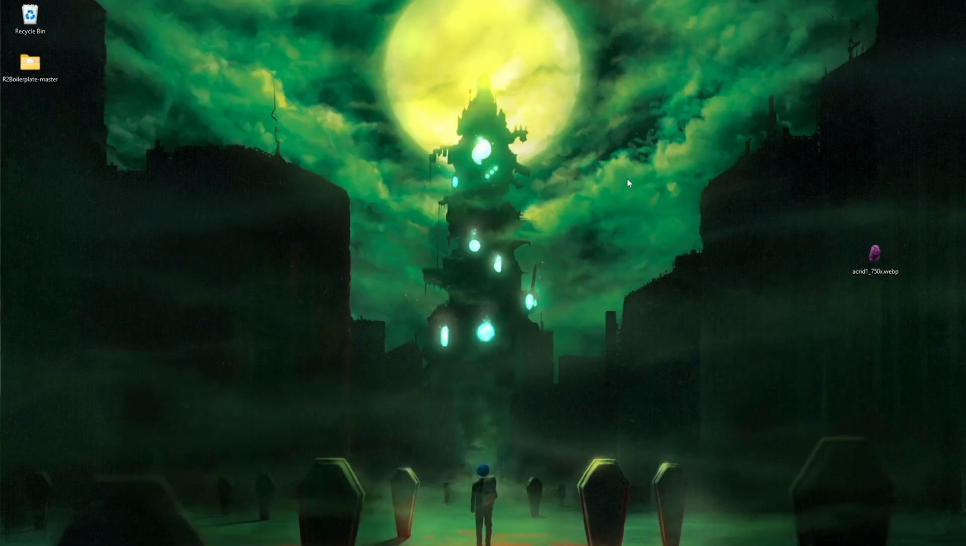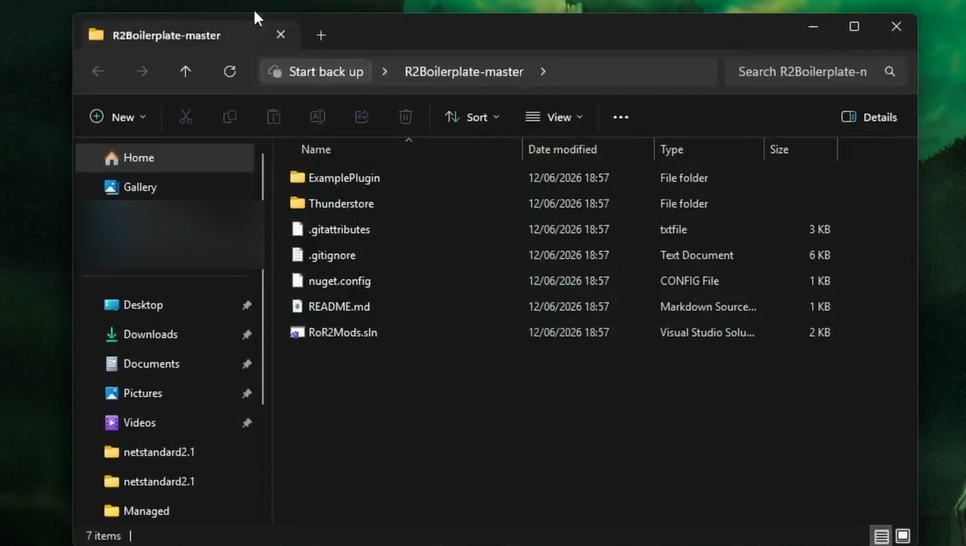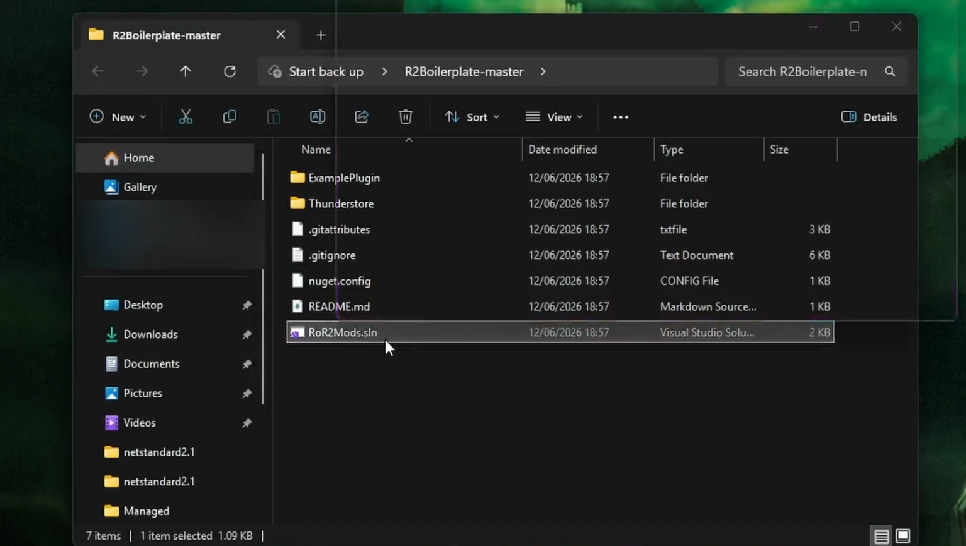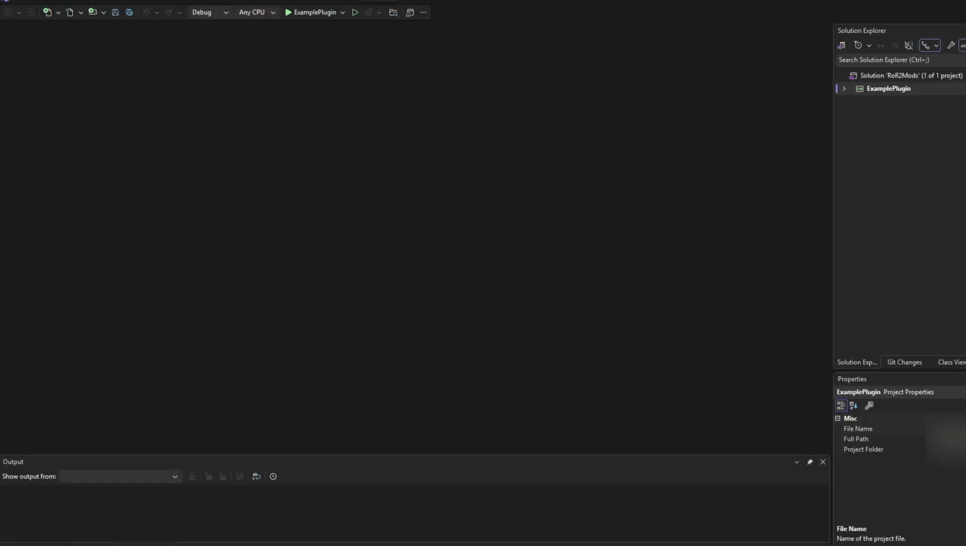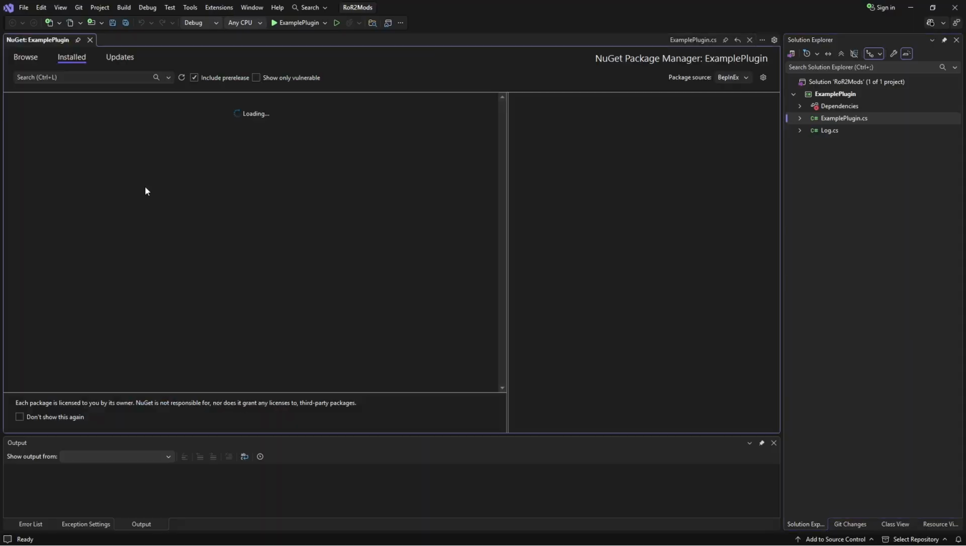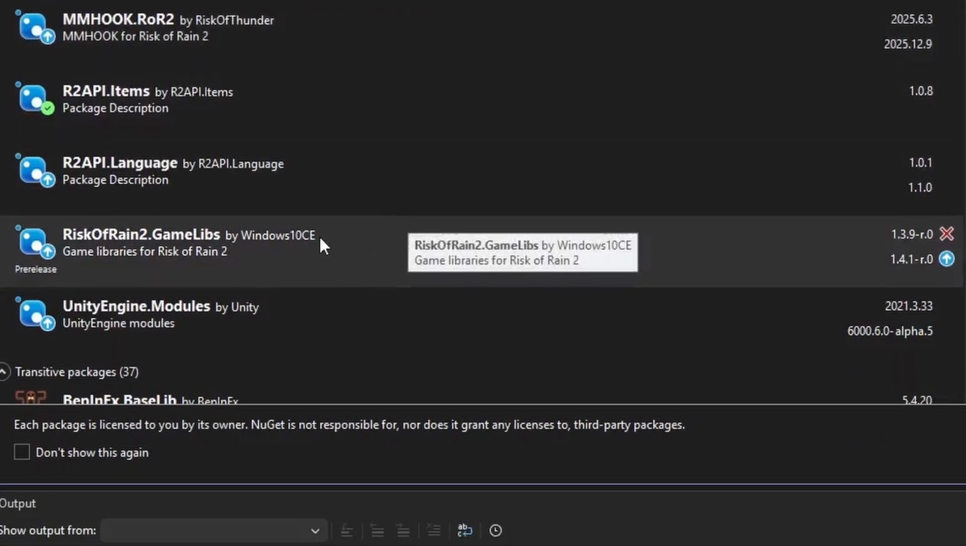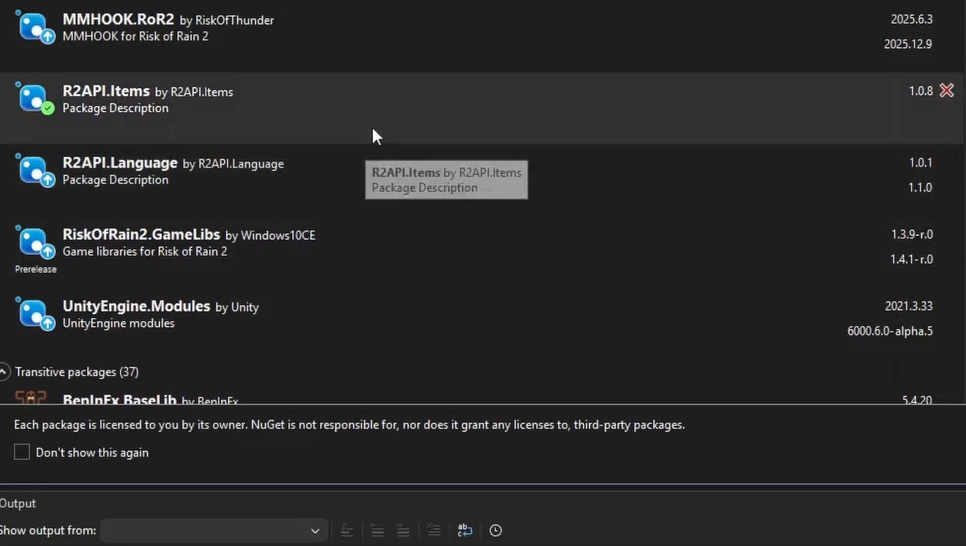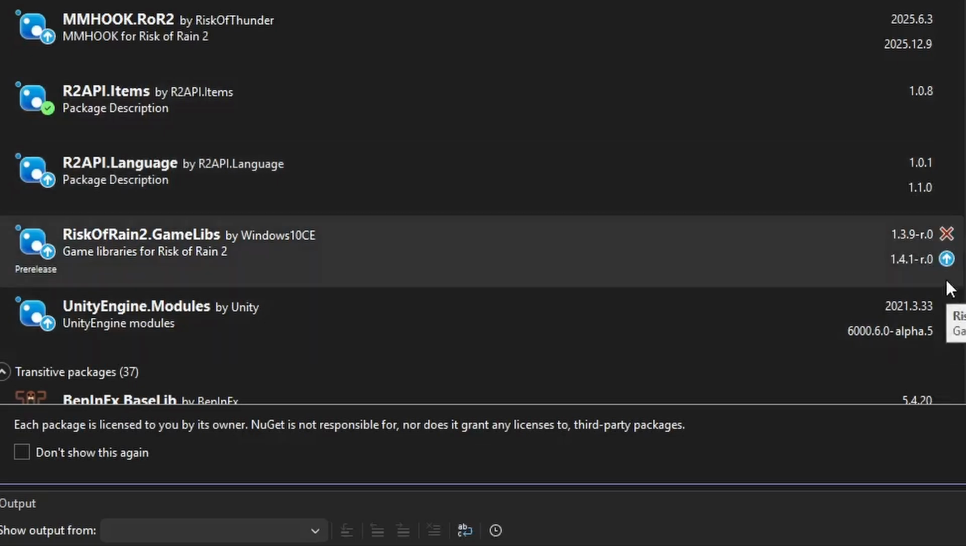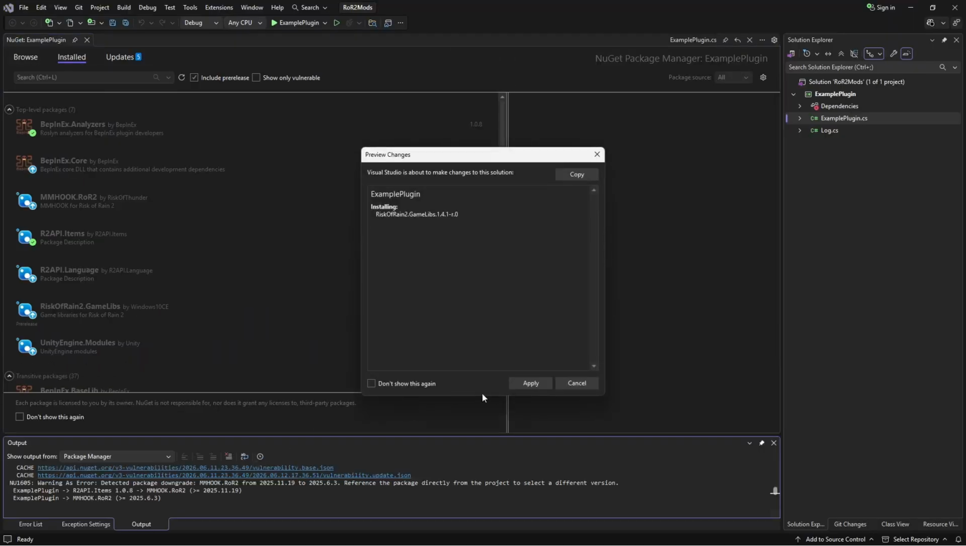Where do we start? Let's just get the code project open. So from your boilerplate mod that you downloaded, just go in there, open the .sln file, and we're going to want to make sure actually that all the dependencies are up to date. So Project, Manage NuGet Packages, then include pre-release on installed, package source, I think all. We're looking to update MMHOOK and Risk of Rain 2 game libs if they need updating, and any of the R2API submodules. So this one needs updating. I don't know if it'll work. It sure won't.